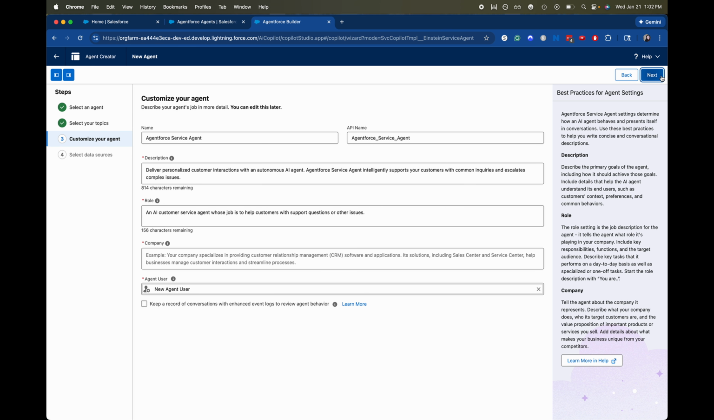Okay, so here we have the customizing part of our agent. We have the name, the API name. We've got the description. That's typically going to be for the backend. Then we have the role. This is going to be like your job description. Then you have company, and this is going to be a description of what the company does. The more information you give it, the better it will handle stuff.